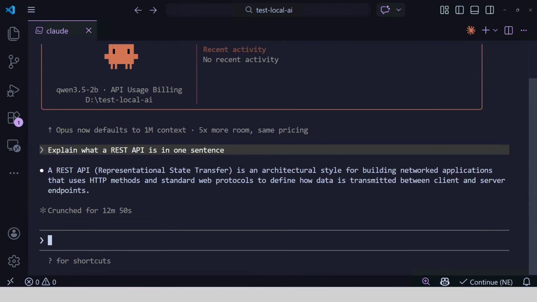REST API is an architecture style for building network applications that uses HTTP methods and standard web protocols to define how data is transmitted between the client and the server endpoints. And the response time is 12 minutes and 50 seconds. So it really worked, but why did it take 12 minutes?